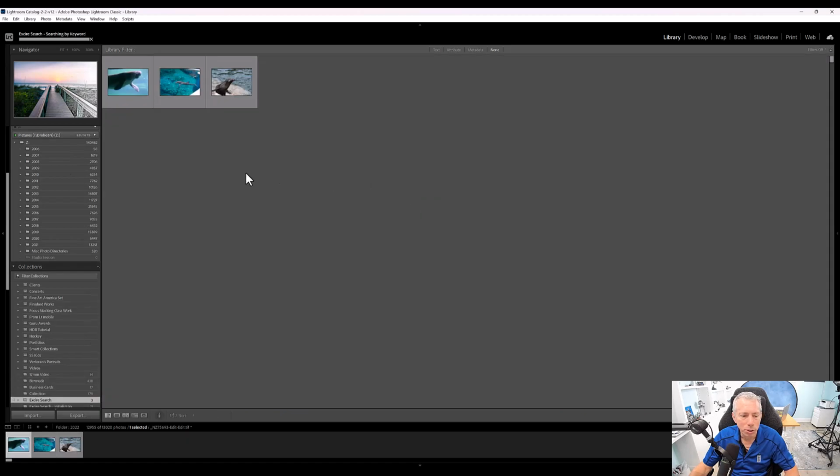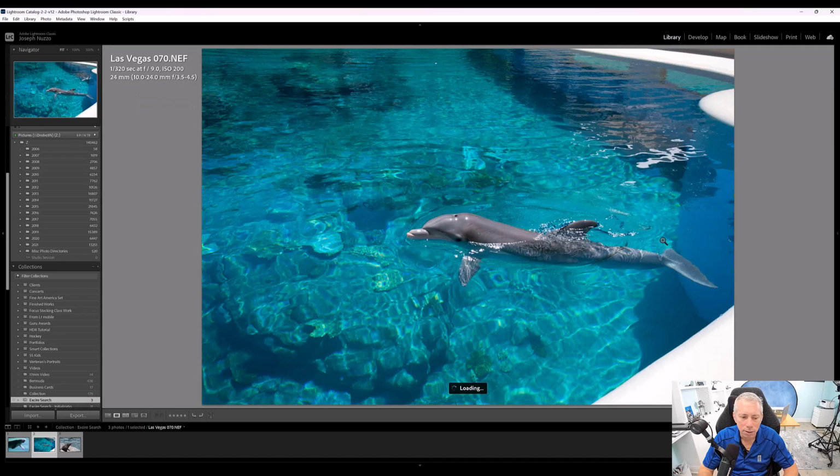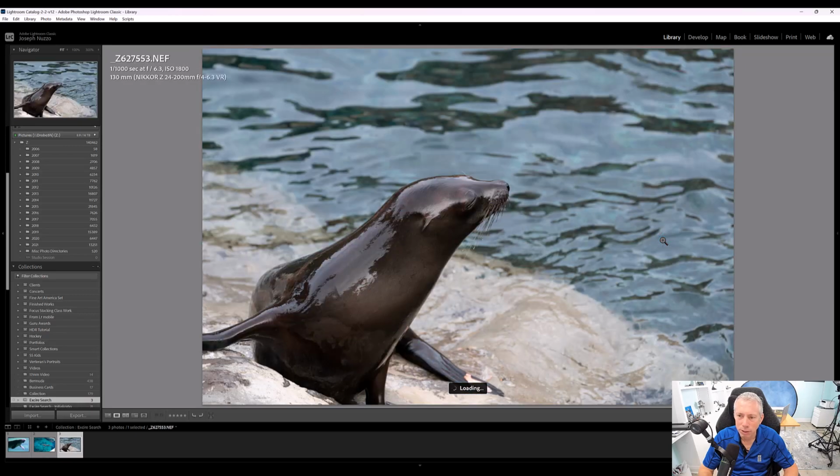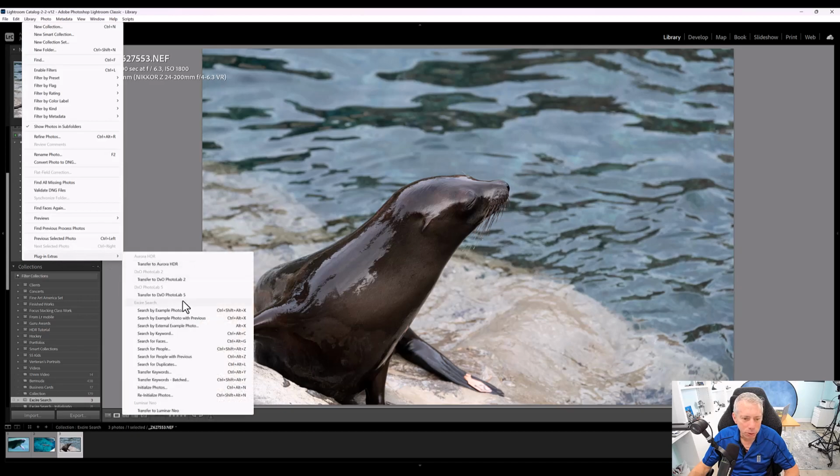So what Excire Search does is it now builds a collection. And we have three images. And let's see how it did. Well, that's a manatee, so that's close. That's a dolphin. And there's a sea lion. All right, so maybe blue wasn't the best choice. But I just wanted to show you. Let's go back to Plug-in Extras, and we'll search by keyword again.